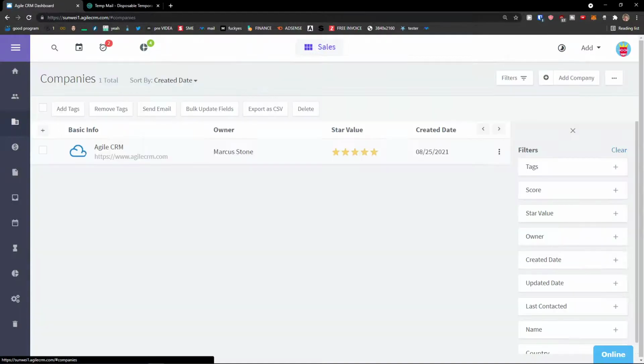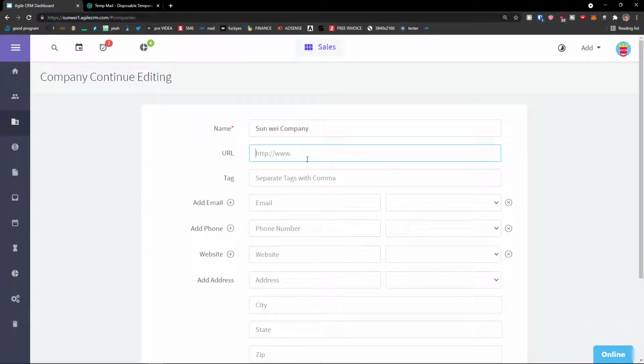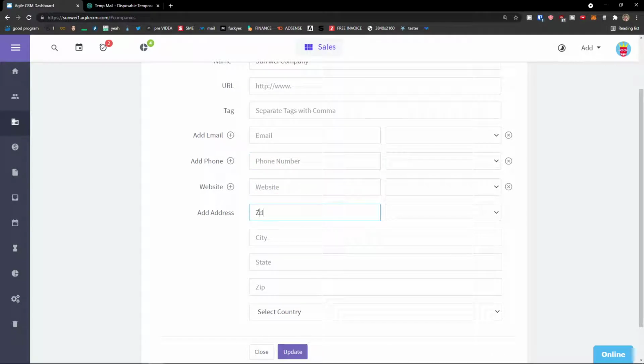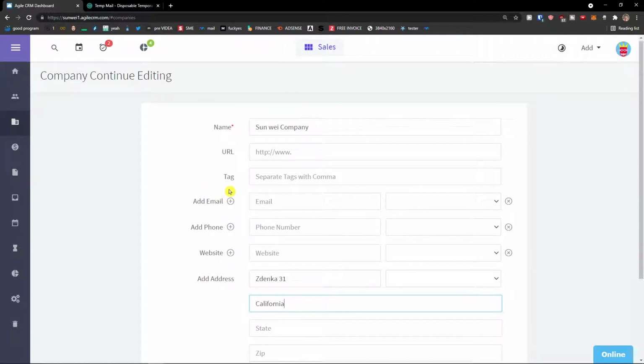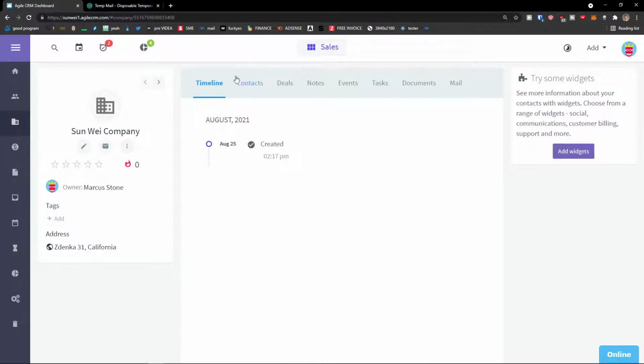So I'm going to click on company right here. And then again, top right, add a company. Name: Sanwi company. I can add a URL. I can simply continue the editing if I want to. And here, I can add a URL, tags, email for the company. Add phone, website, address. You can select country and everything. So we can fill up everything here and then click update. And voila, here you have everything.